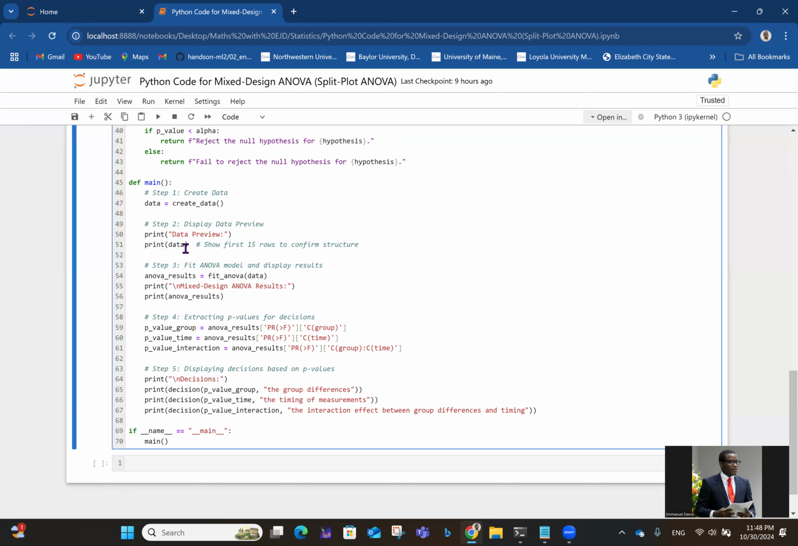Then step 4 is extracting p-values for decisions. The p-value of the group, you extract using what you have in line 59. The p-value for time, you extract from line 60. The p-value for the interaction between timing and grouping, you do that too. That's why you have C group, C time in line 61. And then from 64 to 70, you are displaying decisions based on p-values to say whether you're agreeing to accept the null hypothesis. That's hypotheses, because you have 3 null hypotheses and 3 alternative hypotheses.